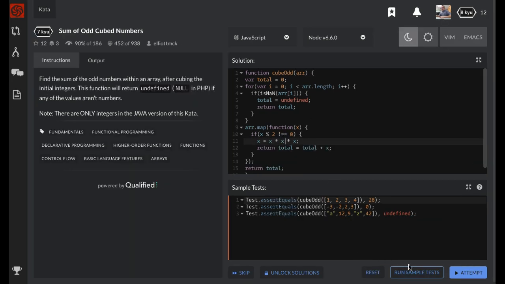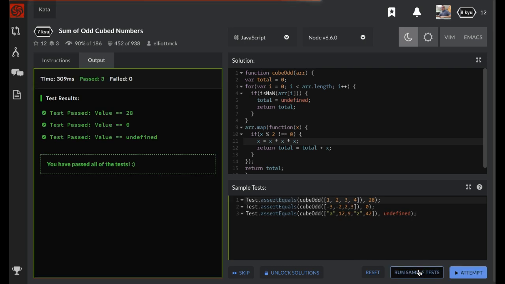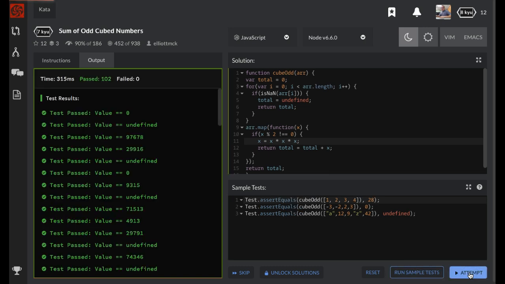So let's go ahead and run our sample test. As you guys can see, we did pass three of the tests. Let's just go ahead and attempt this now, the big test, and see if we're good. As you guys can see, we did pass all 102 tests.